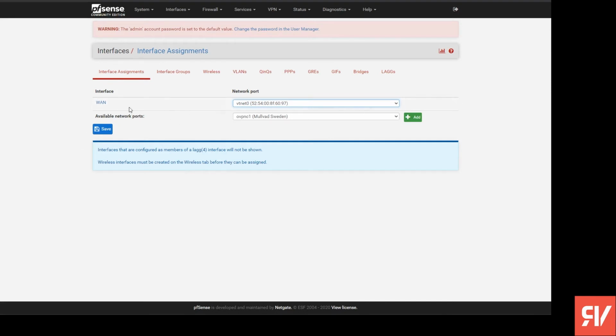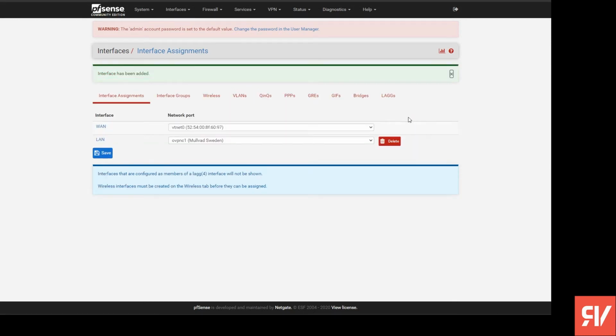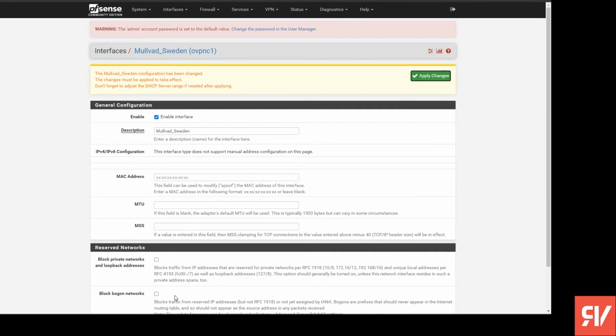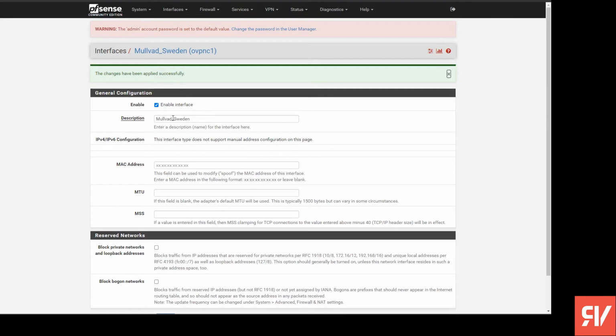So what you're going to do is you're going to see that it says available network ports, and this is your new OpenVPN client. And again, mine was Mulvad Suite. So I'm going to go ahead and add that. Now I have a new interface. I'm not going to call it LAN. Again, in your case, you already are going to have a LAN. And I'm going to call this Mulvad Sweden. And enable interface. Now it says that you can make DHCP server ranges, things like that. We're not going to mess with any of that, because in this case we're just adding this interface in order to send VPN traffic through it.